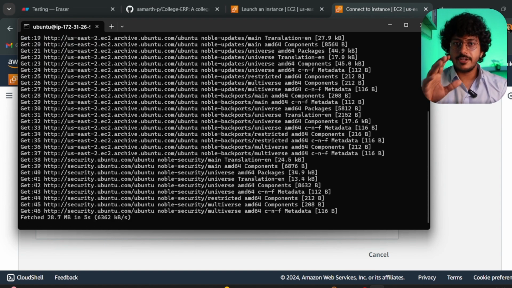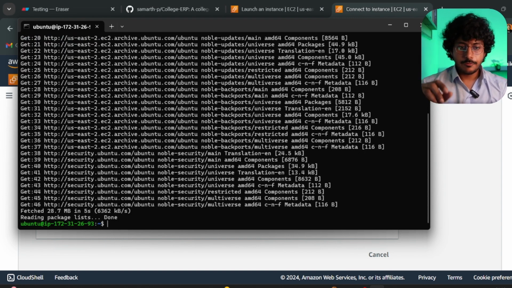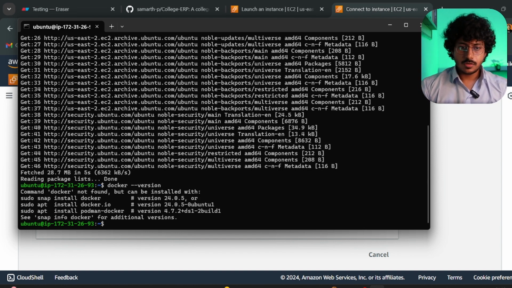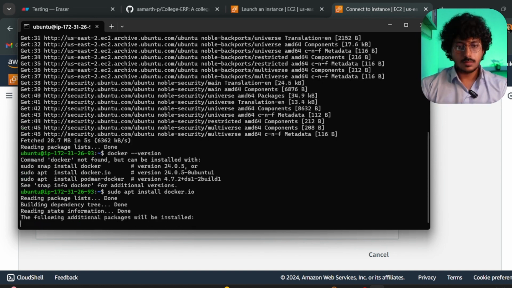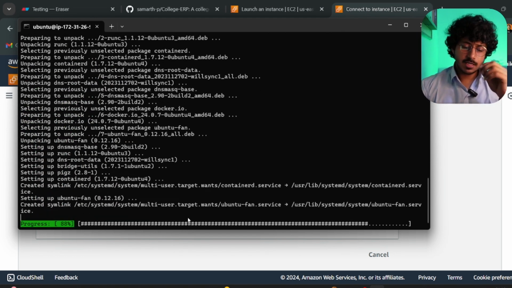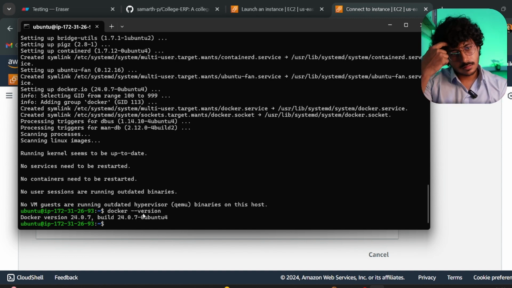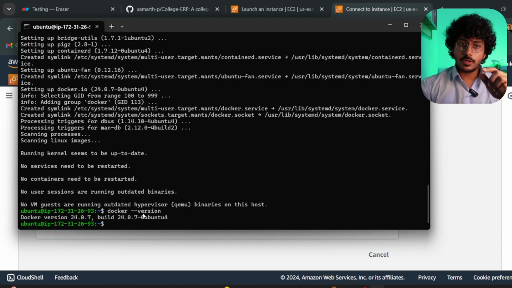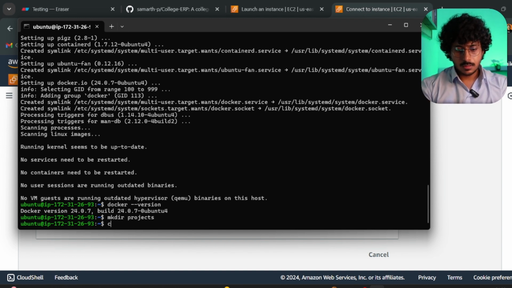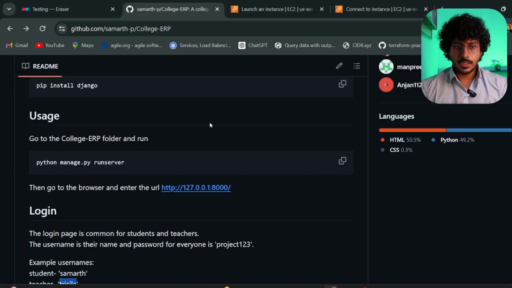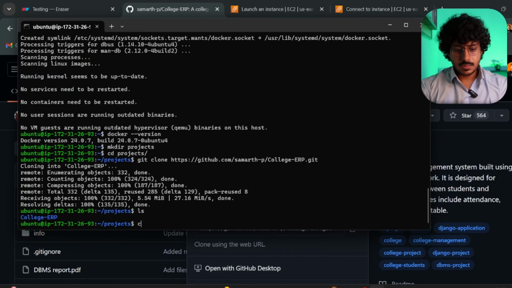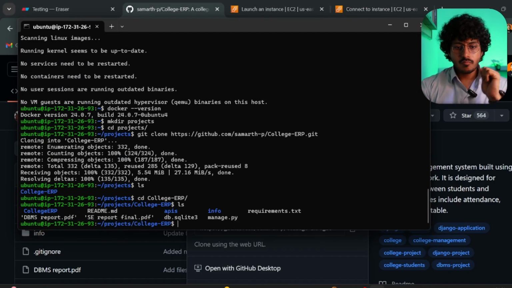After updating, we will be creating our Dockerfile. For that, we need to install Docker. Docker is not present, you can see. Let's install: sudo apt install docker.io. Yes, it will take a few seconds. Okay, done. Docker is installed. First of all, we need to clone the repository here. Okay, let's make a directory named projects. Done. cd projects, git clone, copy the code from here. Done. cd into it, done, guys.